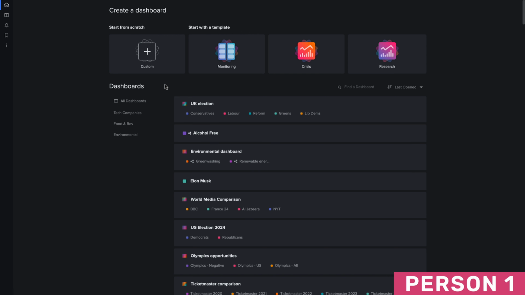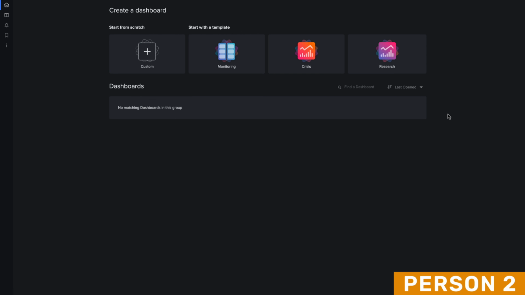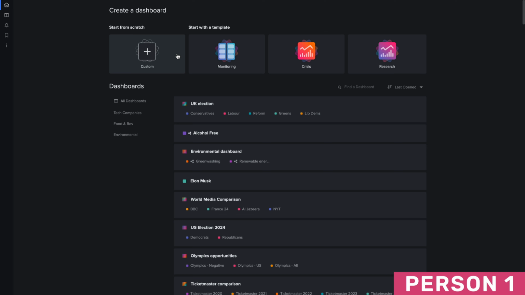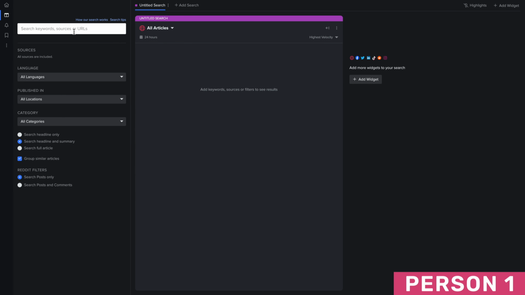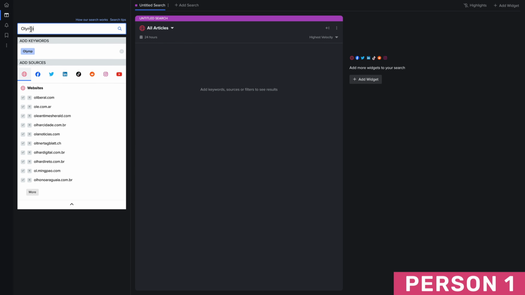Okay, so here we have person 1 with lots of searches and dashboards. This could be a main admin. And here we have their colleague person 2 who could have just been added and now wants to receive some searches to work from. So I'll go in and I'll actually create a new search. I'll pick something topical like the Olympics.